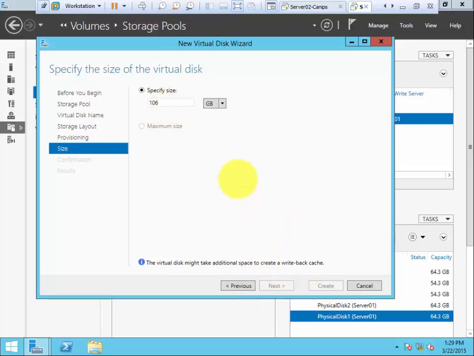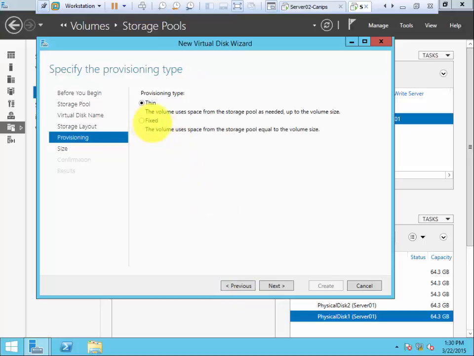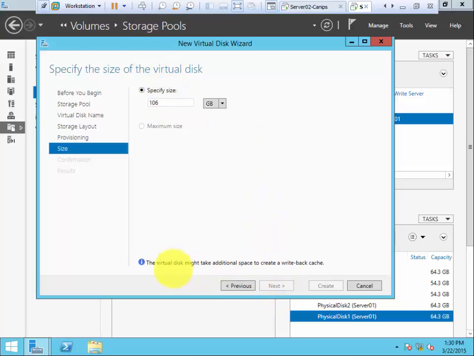Because thin is not supported. Why? The virtual disk might take additional space to create a write-back cache. If you reduce the size to 100, then it supports it. So if we use the maximum size, it's not going to support that, right? If you take it to 100, then it supports it. So write-back cache is also a feature here.